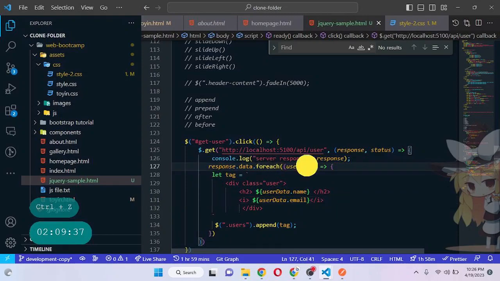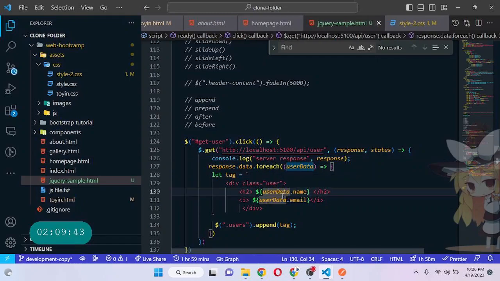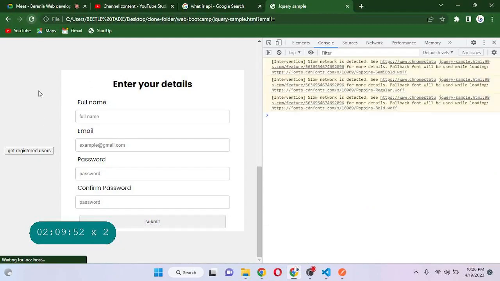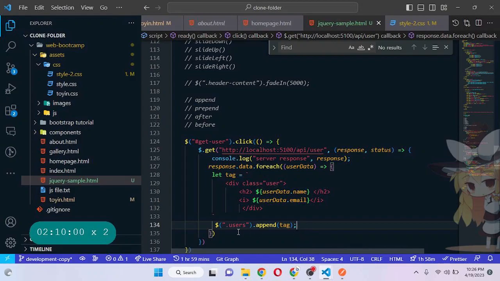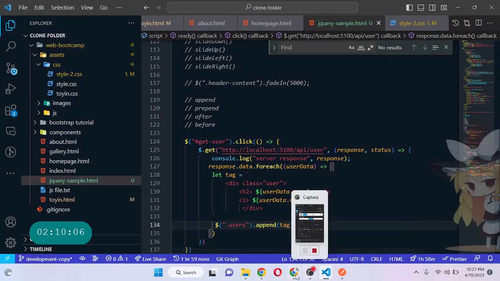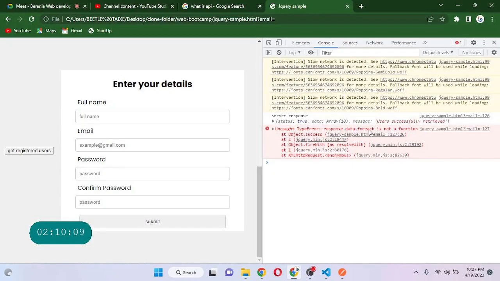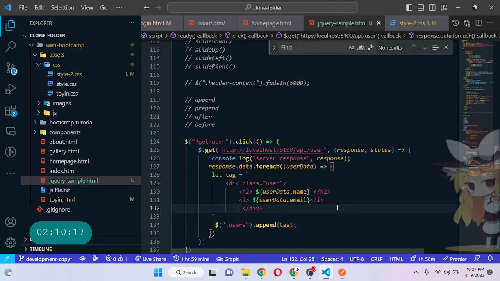Okay, so response.data. So it is an array for each. Then each data in the array will be user data. Then I put user data inside here. User data dot name, dot email. Then I think this is okay. What's wrong? Let me check again. Is there something wrong there? Users dot append. Let's check the error message: forEach is not a function at object.sources.